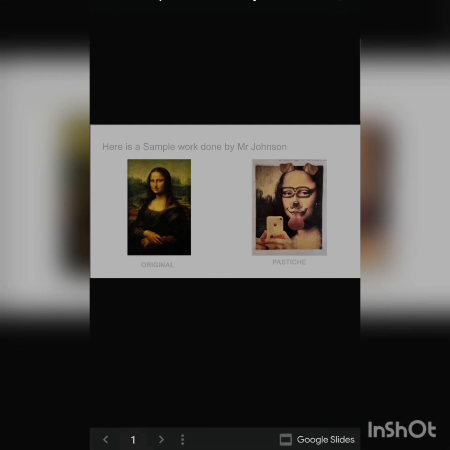So I first labeled the work to let you know that Mr. Johnson did it. So here is a sample of the work Mr. Johnson did. I placed the original image on the left, and I then placed my pastiche on the right. So what I did was I downloaded the image, I cropped the image from the head down to the chest area, and that is the section that I saved. I then used the editing app Photoshop to create a hand and a phone to let it look like the person is taking a selfie.